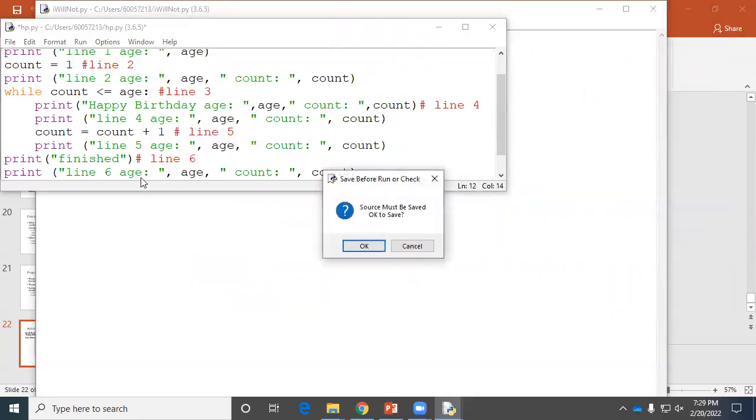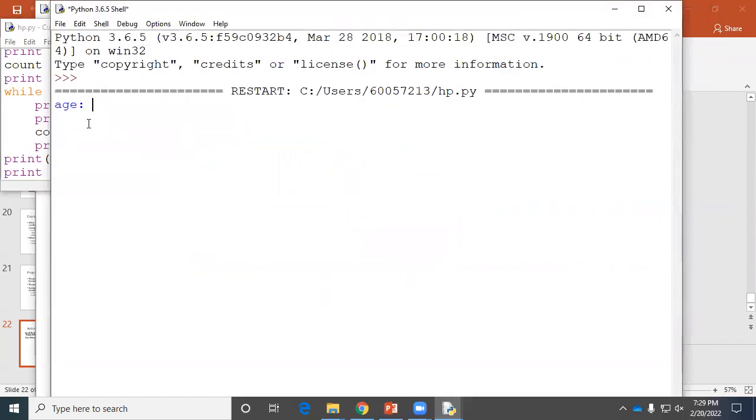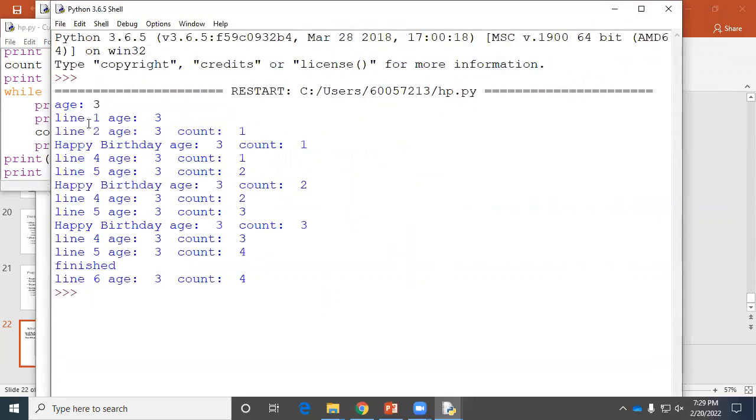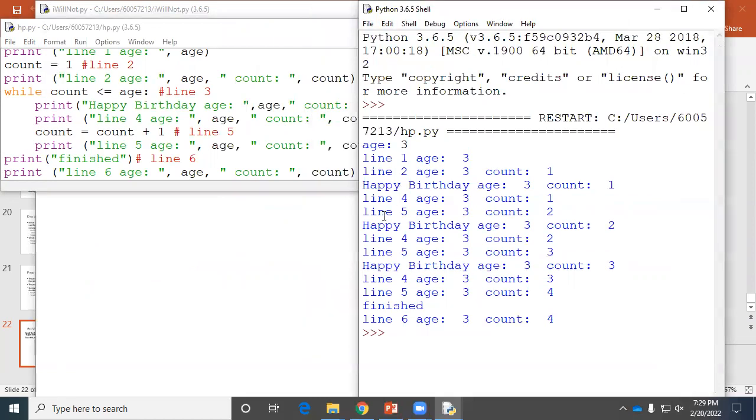Run. So let's just do it for 3. We don't need to go too many times. Age 3. And so you see that line 1, line 2 happened once. Then line 4, line 5, line 4, line 5, line 4, line 5. Those are repeated 3 times as we predict in the program, right? And then line 6 happens once, right?